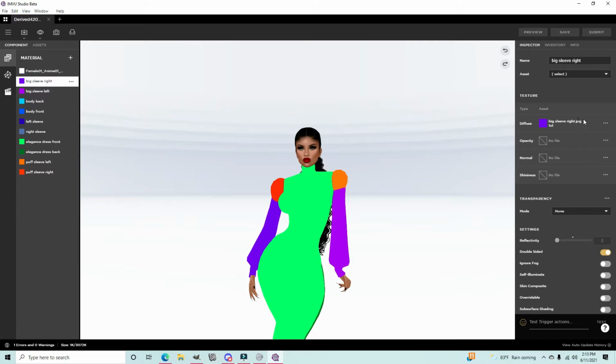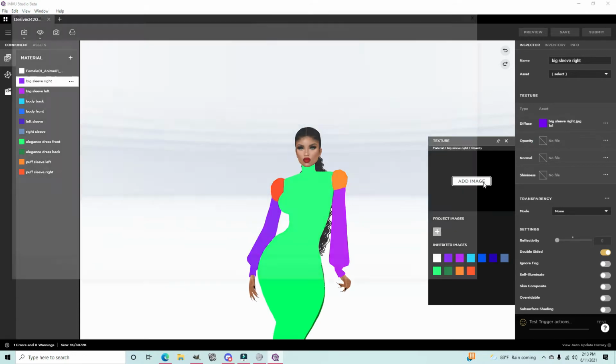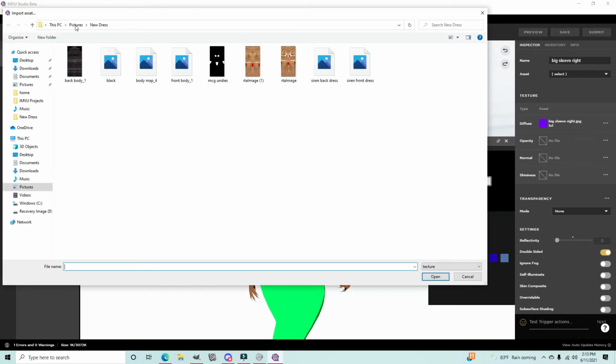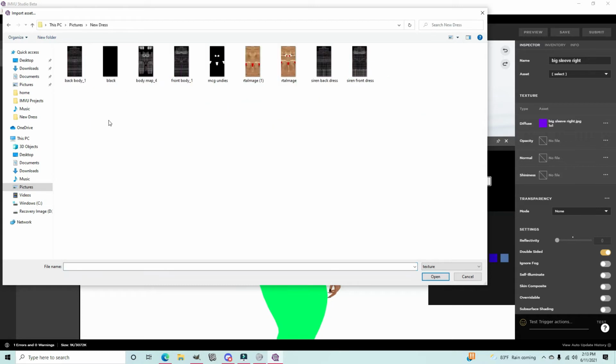Alright, so what we're going to do, we're going to go right here to the opacity slot, and we're going to click add an image. And it's going to pop up right there. What I would tell you to do beforehand, when you download everything, make sure you have a folder to put all of your stuff in so you're not trying to look all over the place for things. So we're going to put black in the area.